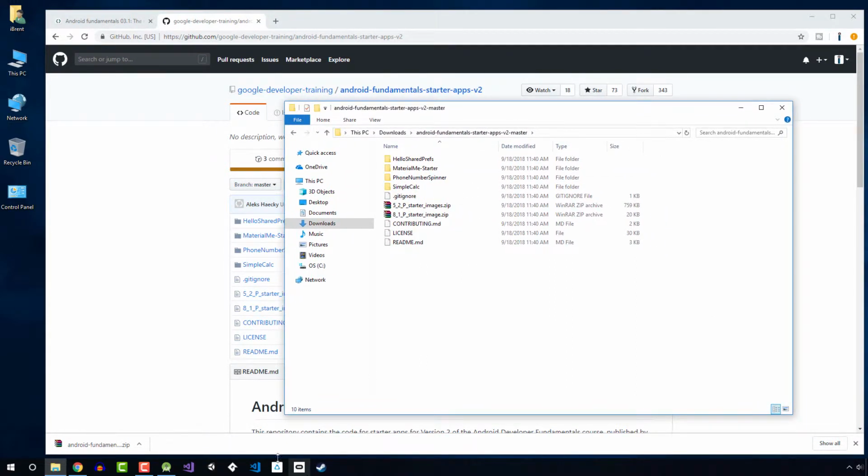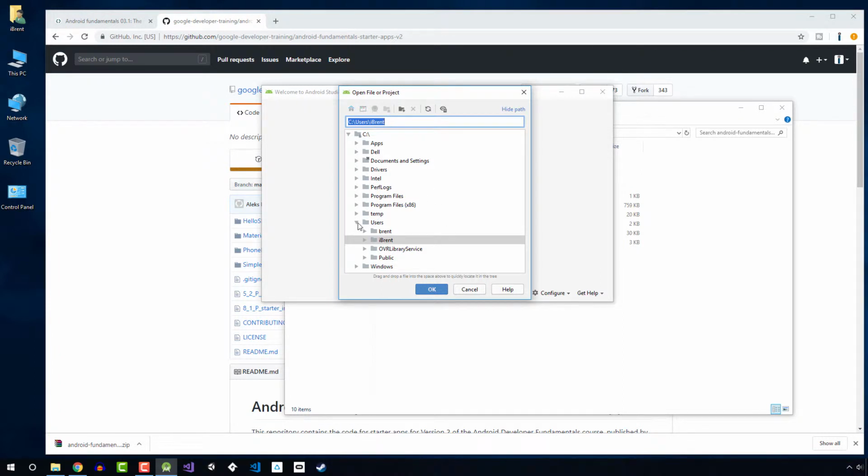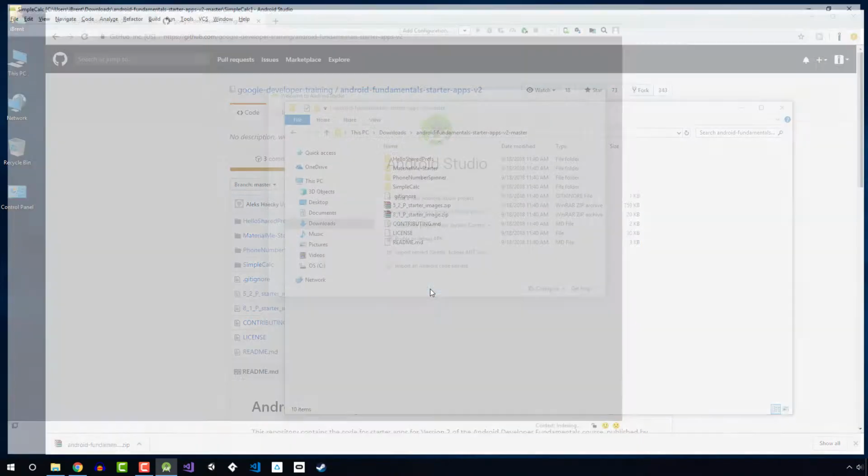If I go to Android Studio and I want to click Open an existing Android Studio project, go ahead and from here, we're going to go under Users, we're going to go to Downloads, and then here's our folder. And then notice how it identifies these projects that are available here. We go ahead and click Simple Calc, choose OK.